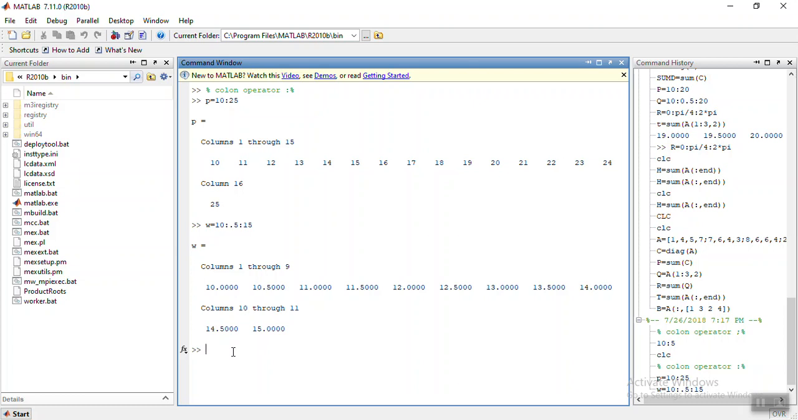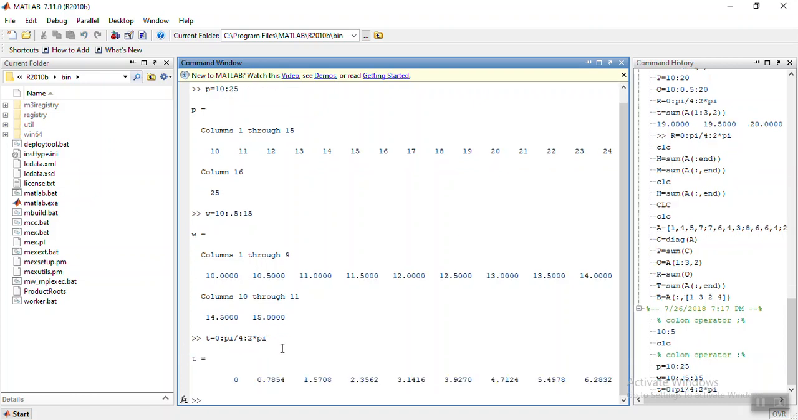Similarly, you can also display the list for the range 0 to 2 pi, and a required interval, say pi by 4. Place the interval between 0 and 2 pi like this and press the enter button. So here you will get the required list.